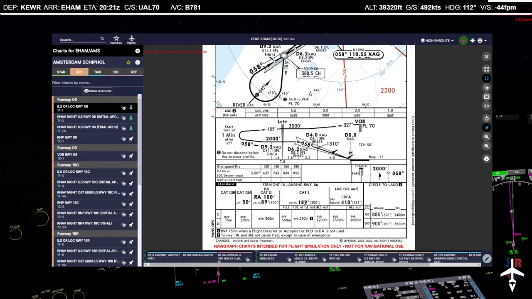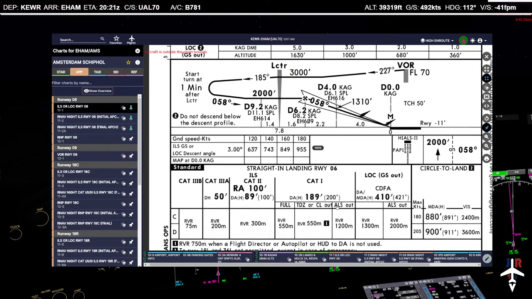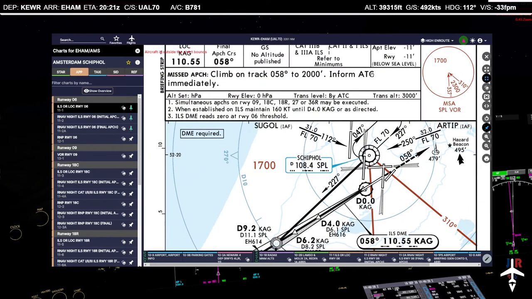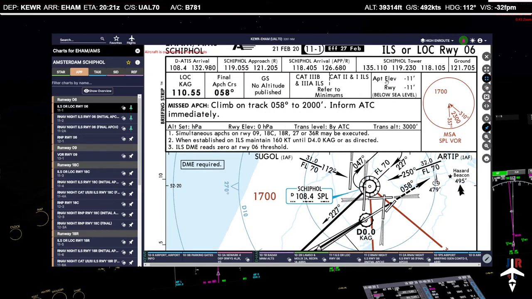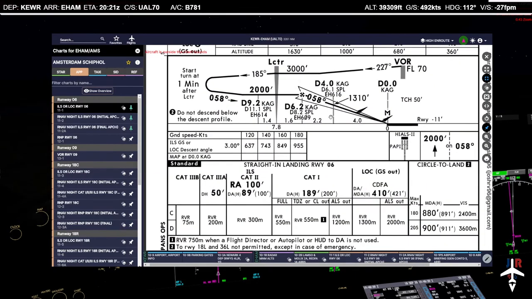That's 200 feet AGL. Now, the reason why the decision altitude is lower than the decision height is because Amsterdam is one of the few airports in the world whose airport elevation is below sea level. So it's negative 11 feet. So that's the reason why the decision altitude is lower than the decision height.